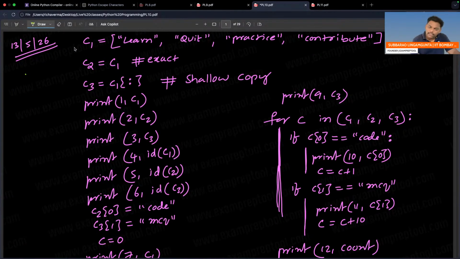So one list is created. Remember, it is a list, so you can access the element using square brackets. That is the reason it is accessed using square brackets. If it is a set, you cannot access set elements using square brackets. You cannot access directly; indirectly, there are so many approaches.